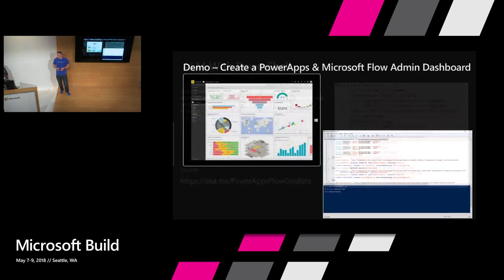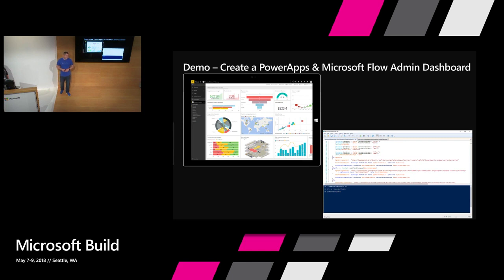Now, what I'm going to do today is show a demo of how you can take advantage of these tools and build a Power BI Desktop PBIX file, and we're going to include one for download here, and how you can visualize all of this telemetry that is coming out of your Power Apps and Flow environments. So I'm going to go ahead and get into that now.